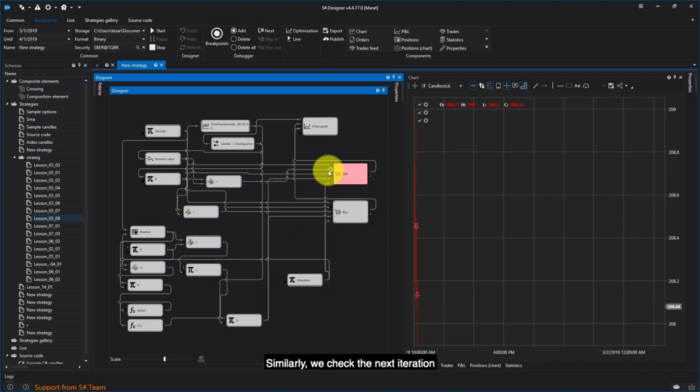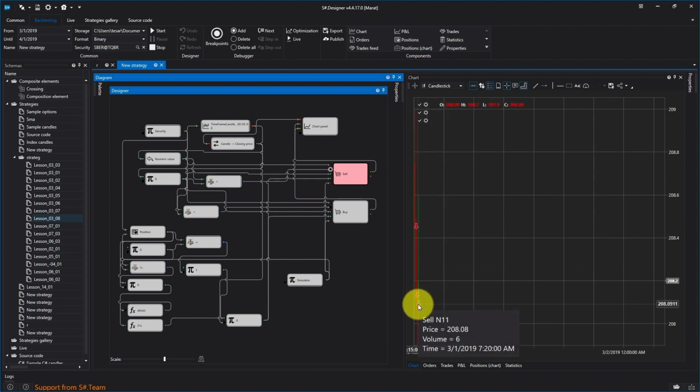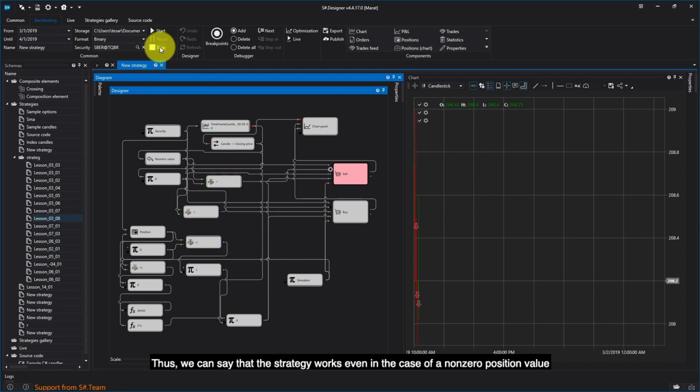Similarly, we check the next iteration. On position socket, value -3. Click on Start. Check the trade volume. It is equal to 6. Thus, we can say that the strategy works, even in the case of a non-zero position value, makes trades with double volume.